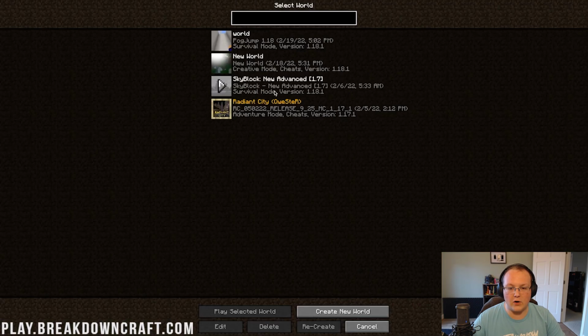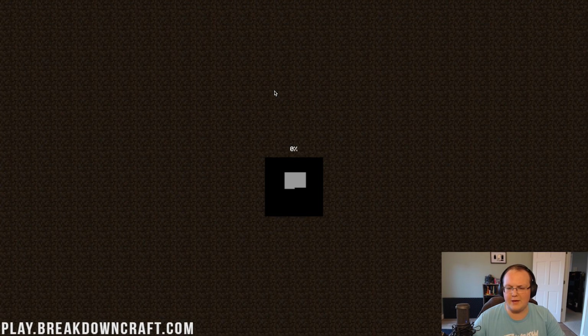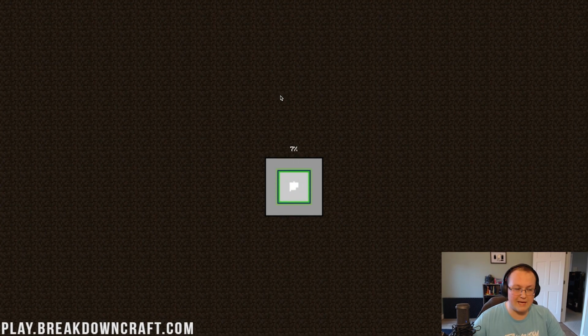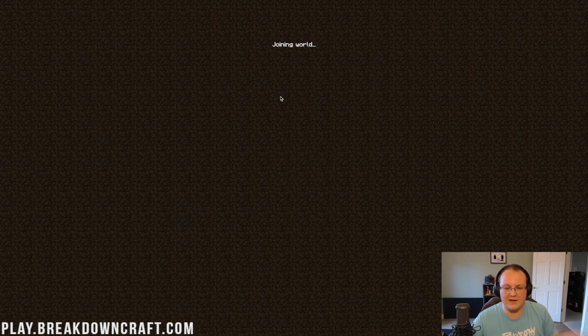And then we also have our Skyblock map here, which is just a really cool kind of custom Skyblock map. And then we will also have Radiant City, which is, I believe, an adventure survival puzzle map, which is really cool as well because that's just my favorite style, right? My favorite style is like survival maps.